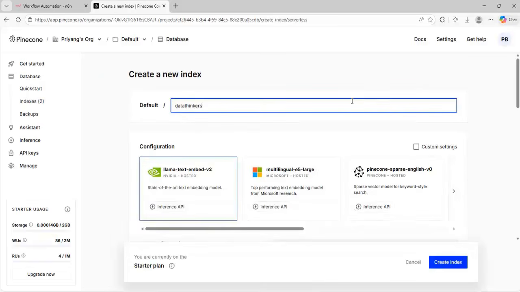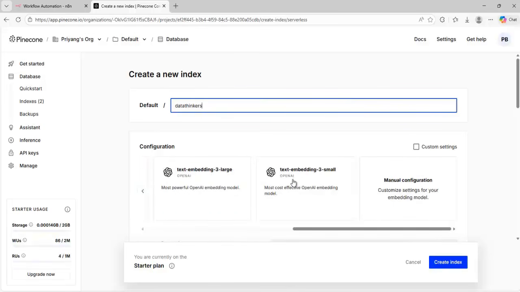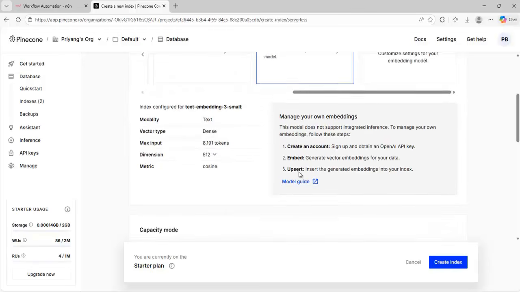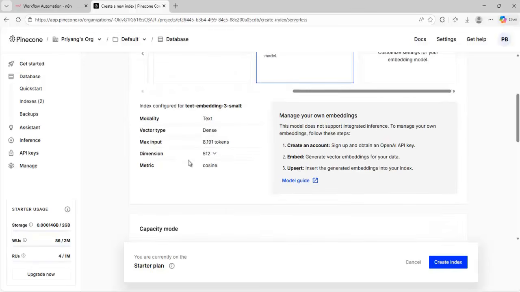We can give any name. Let me give data thinkers. And here we need to configure how embeddings will be stored. So I'm going to select this particular model, text embedding 3 small. You can choose any, right? Let's move down and you can see by default dimension is 512. Let's select 1536. This is because this model generates vectors of size 1536.